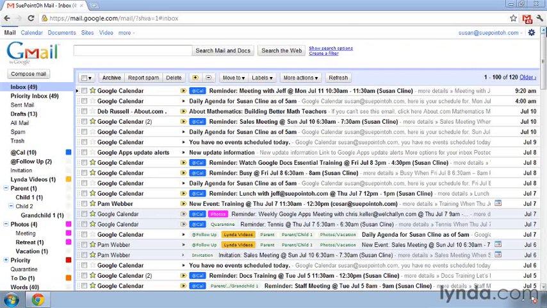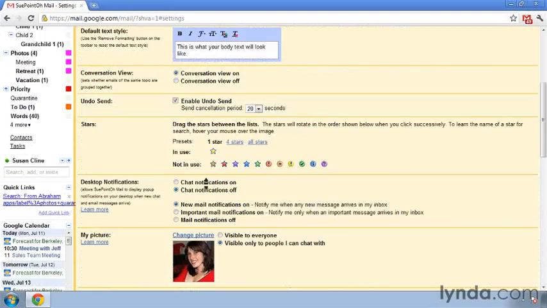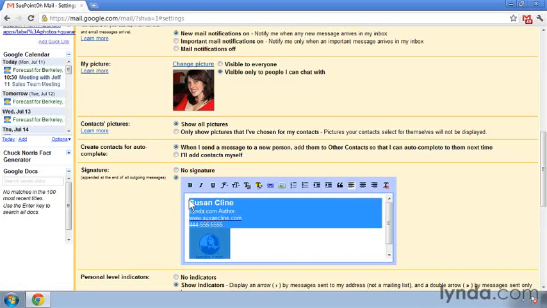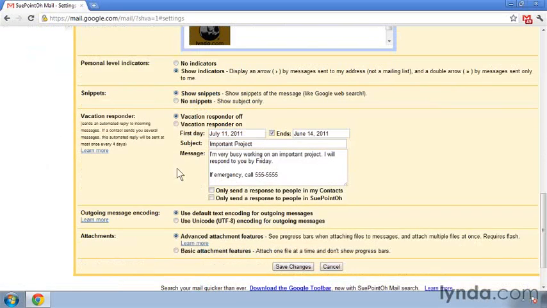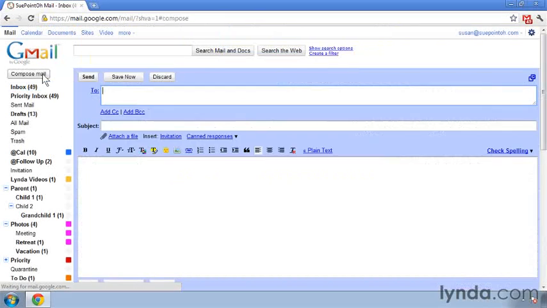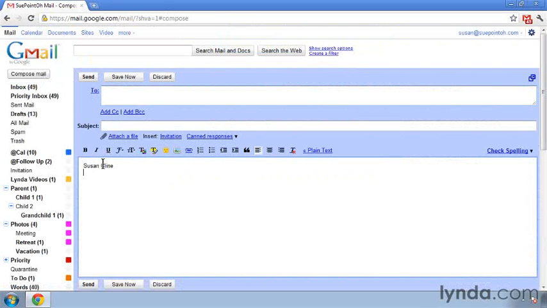So if you want to use multiple signatures, first you should disable the default signature by going into Mail Settings, and here where it says Signature, I'm going to select No Signature. I'll copy what I already have though, so I'll select No Signature. I'll save my changes, so now I don't have a signature. So I'm going to go into Compose Mail, and I'm going to create a signature.